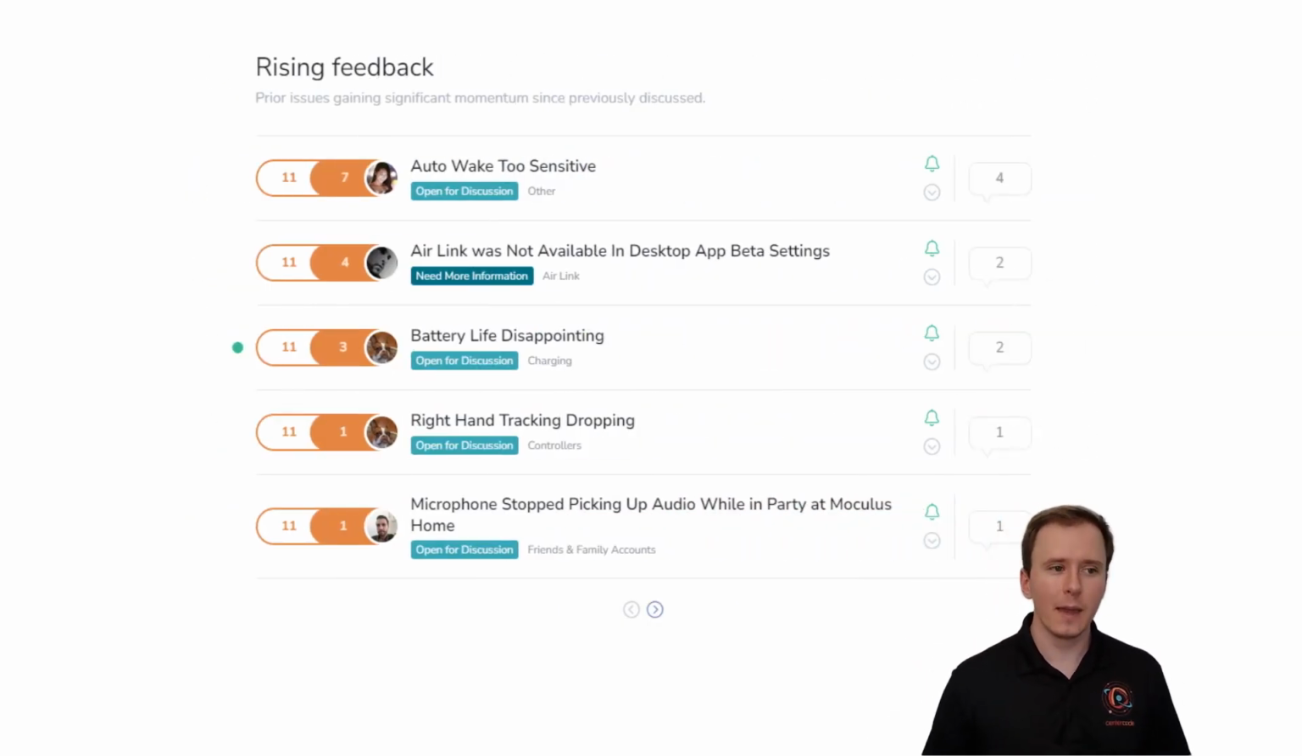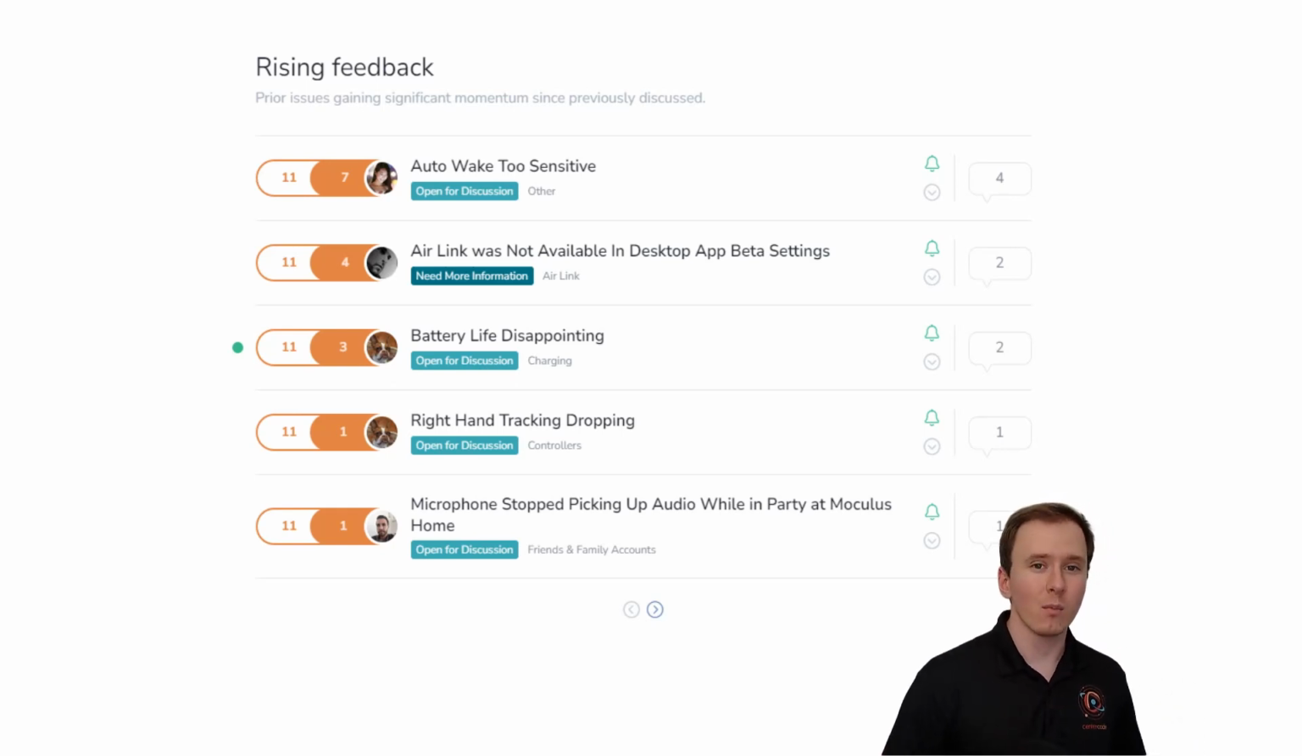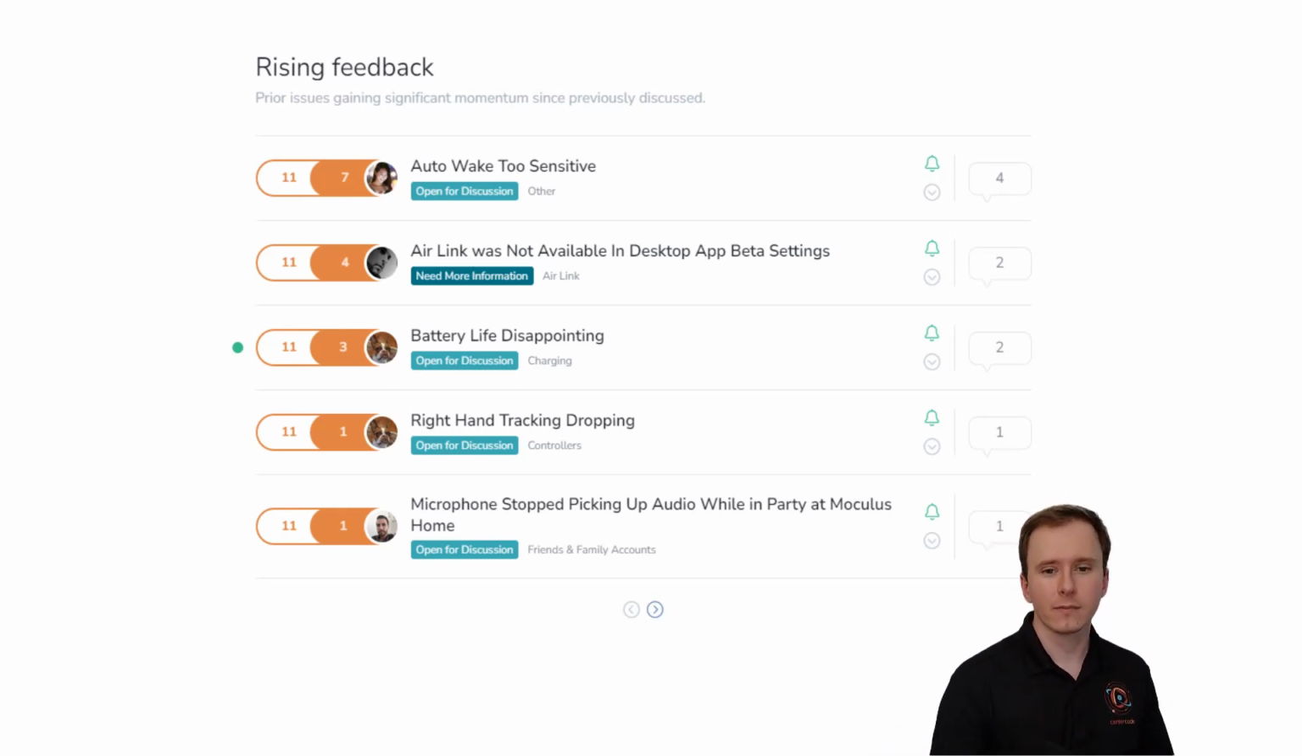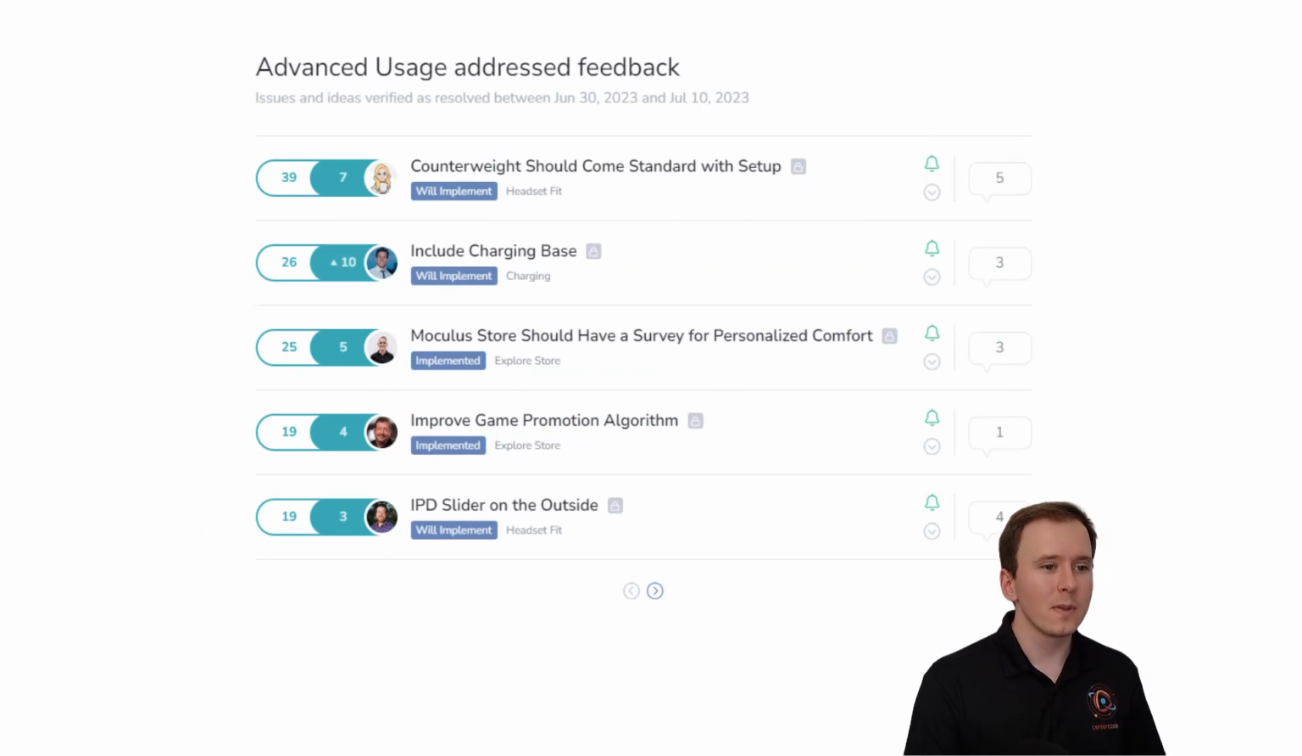Next up is rising feedback. So these are pieces of feedback with high velocity scores. So if it's gained a lot of traction in the past 7 days, we'll see them right here. Next up is all of the addressed feedback from our previous phase. This is going to include issues and ideas, and like always, this is ranked by impact score. So we'll see those higher impact score items up at the top.